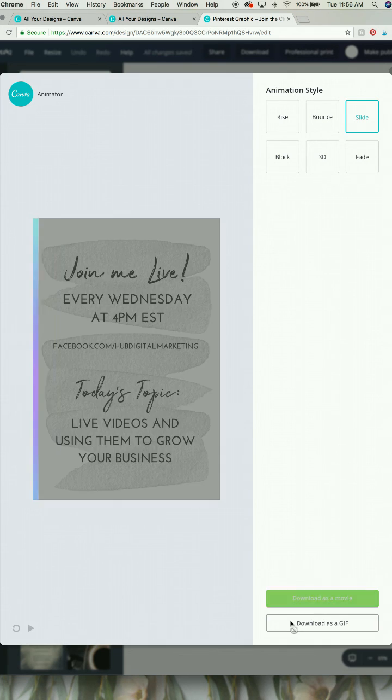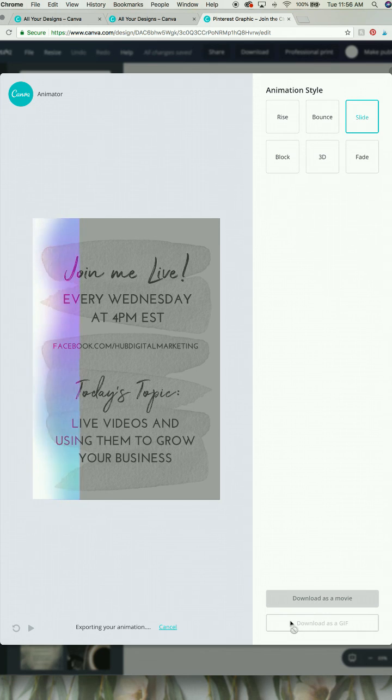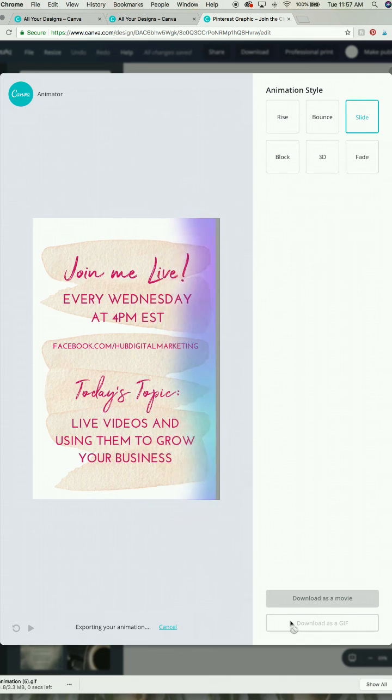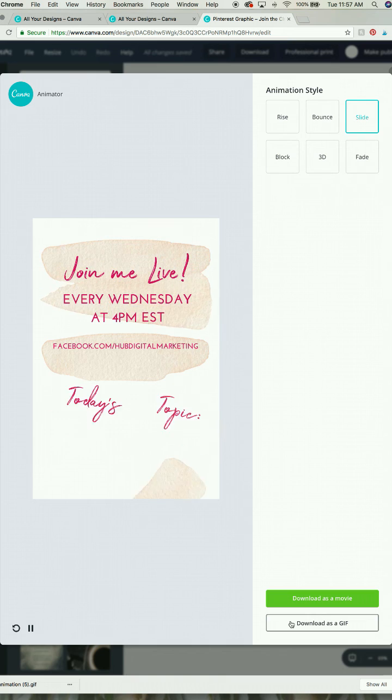So literally all you do is click download. It's going to export it. It does take a little bit of time, depending on your internet speed, and it will download right into your downloads or wherever you have your download set, and there you go. Now you have an animated graphic to use on social media, to use on all these different platforms.